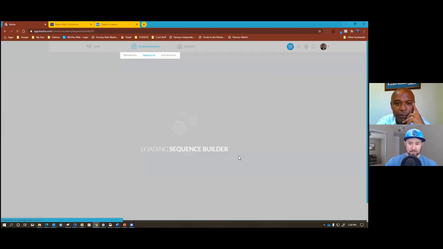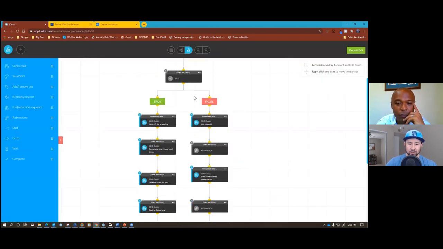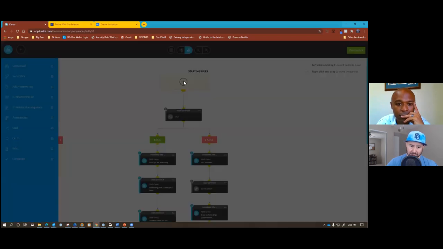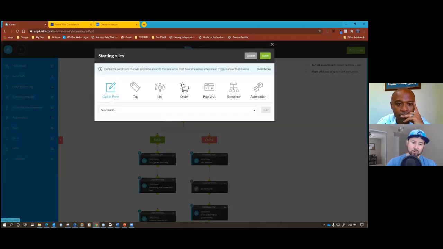It was like a tree, but yeah, right here. True false. It was true false. Okay. So right here, the starting rule at the top would be anyone who opts in to that page. So the opt-in page. Click on that starting rule, the plus sign at the top. You would put the opt-in form, or you could do a tag, or you can do a list. Anyone who opts into this list, start the sequence. But I kind of just do it with the form.